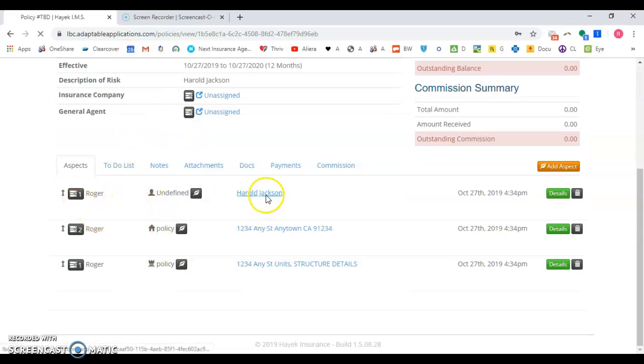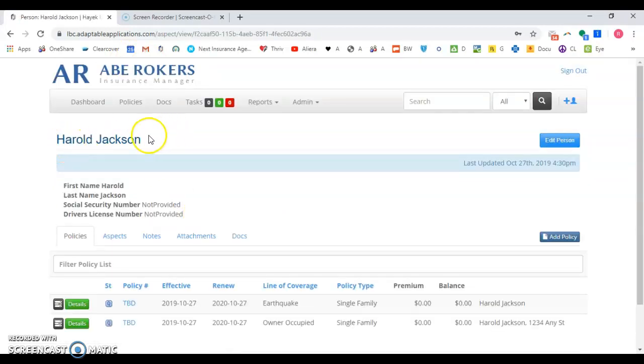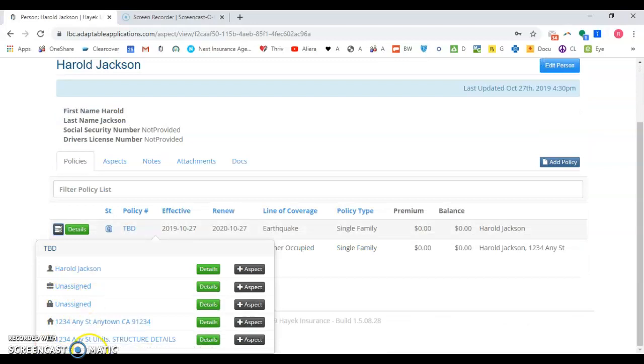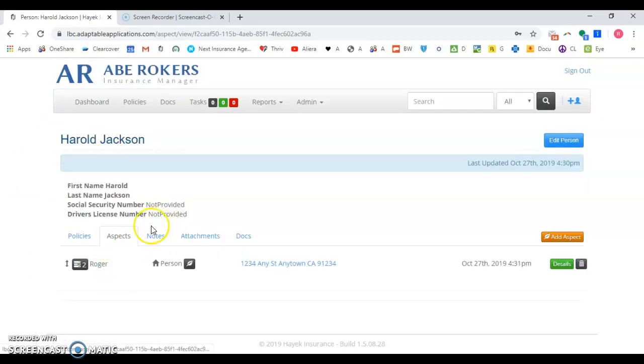So that's in a nutshell. If you start by creating a person and create the policies first, it's pretty simple to just get into here and associate that person with these different tables. But I do recommend if you create a person, go ahead and click on aspects, add spouses, addresses, everything else you need first, and then you're off and running. Just makes things easier going forward.